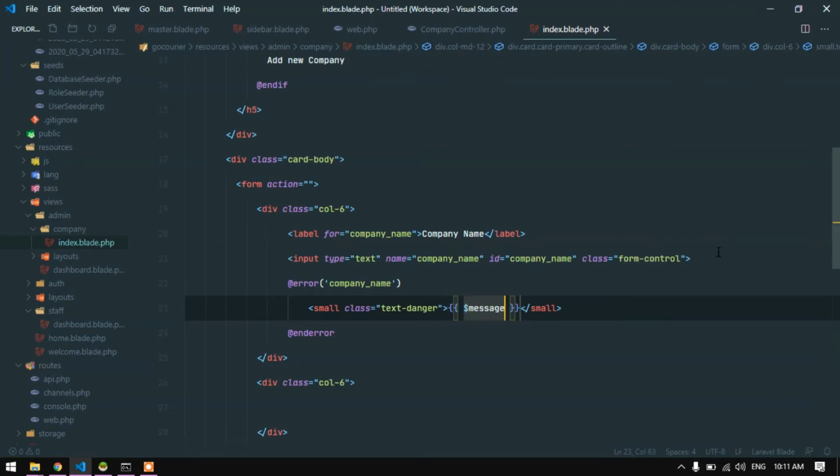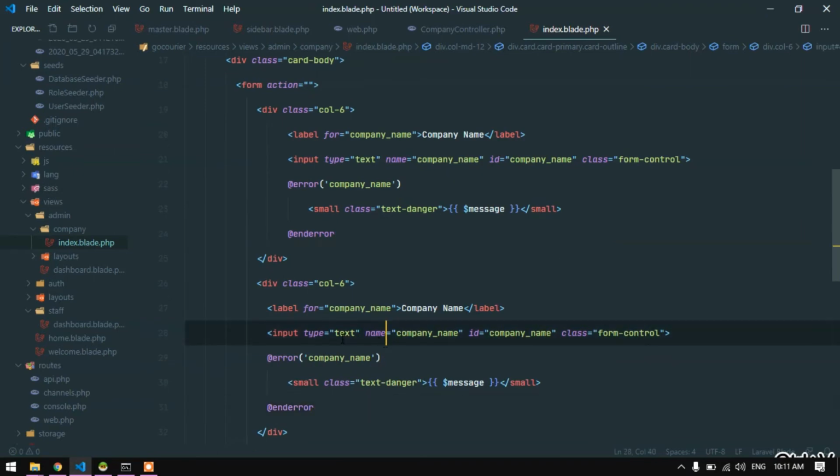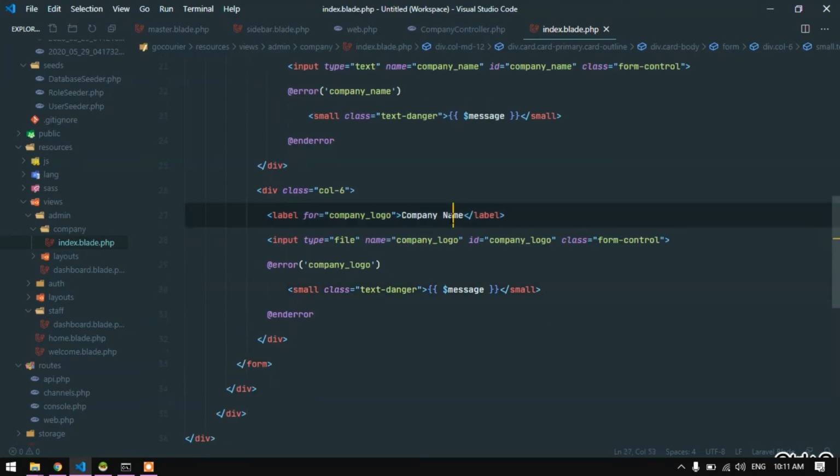Now this is done. I will just copy everything from here, and in the other col-6 I will paste it. The input type will be file, just because I am uploading an image over here, and also the name would be company logo. I'll just copy it. I will change it everywhere. It will be company logo, and I will save it. Okay, and the label would also change to company logo.